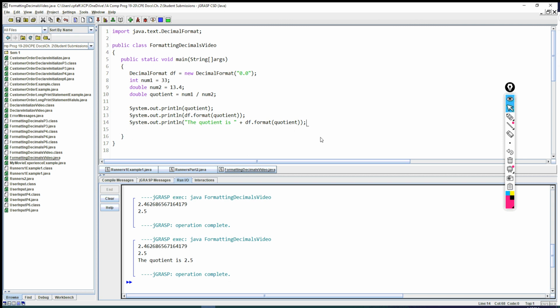All right, so that's how you control ugly decimals with the decimal format class. And you are expected to use this whenever it is necessary. And sometimes you're just going to have to make that decision on your own, and I won't necessarily tell you to use the decimal format class. You should do it when you see the need.